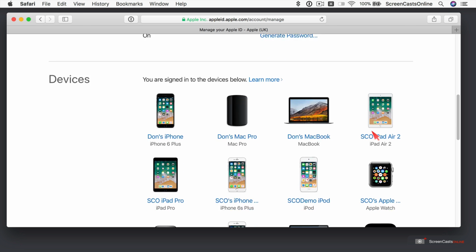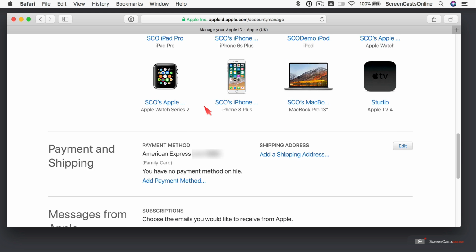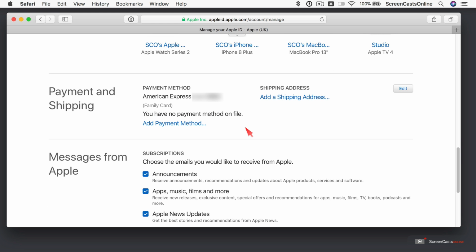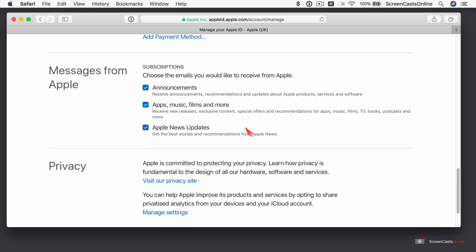The devices I'm currently signed into. Now you can remove these devices if you want, but I'm going to leave those for now. Payment and shipping, so what your current payment options are. Now I have no payment method on file because I'm using a family account for this demo account. And then subscriptions to the various email services that you might want to subscribe to from Apple. But again, I'll leave those for now.